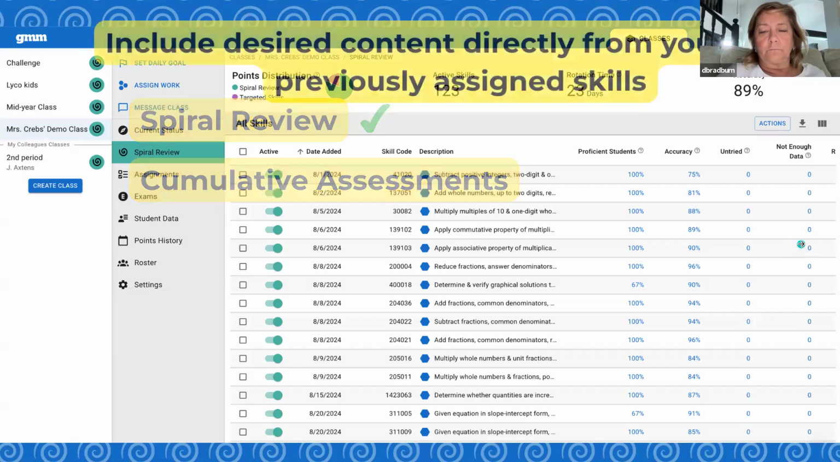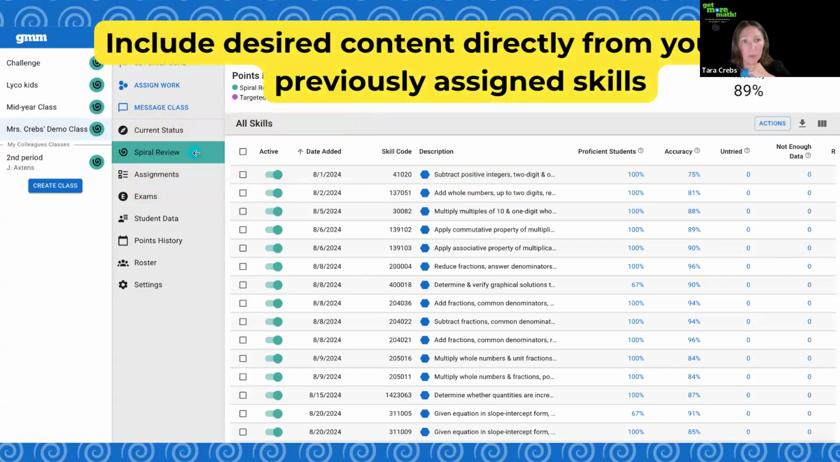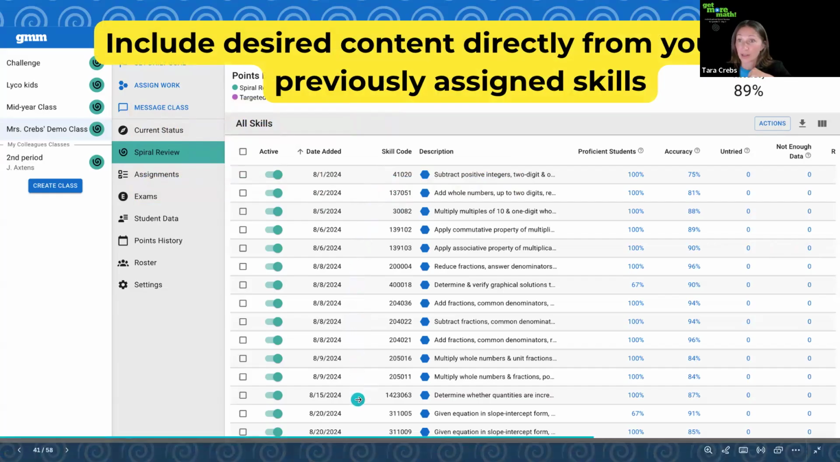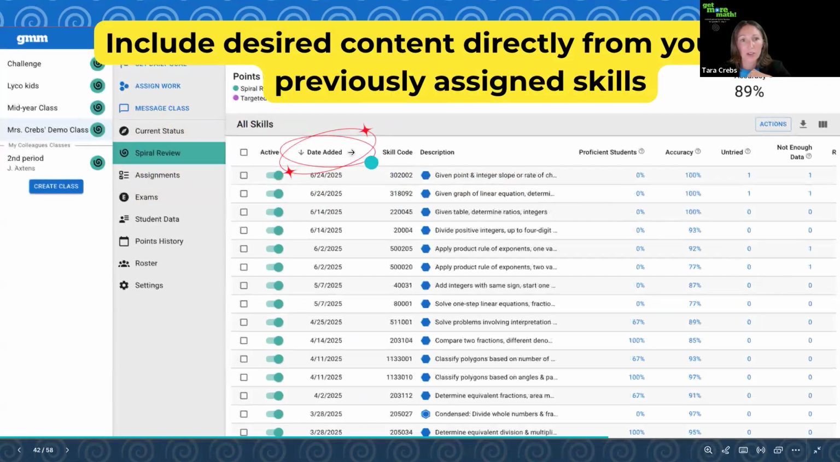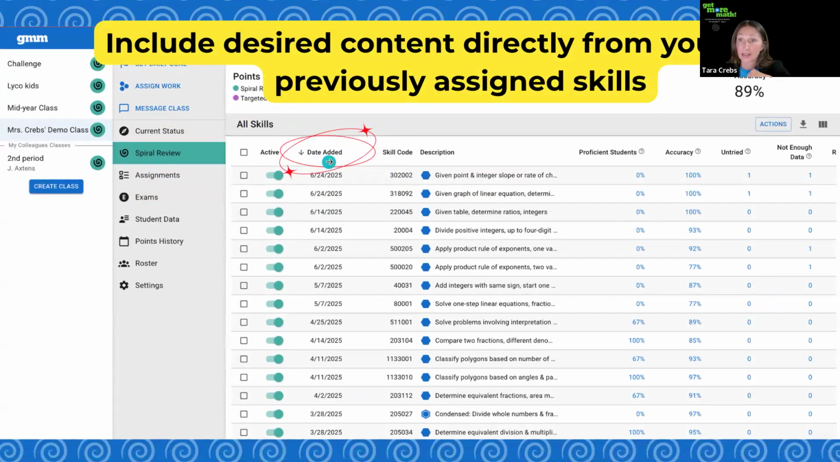The way that works within our platform is that from Spiral Review, you can see a running history of every single skill you have assigned all year. From this screen directly, you can toggle those skills by the date that they were assigned. So if you're building a unit assessment, you can simply click on the skills that you most recently assigned to your students, click on actions, and build a unit exam.